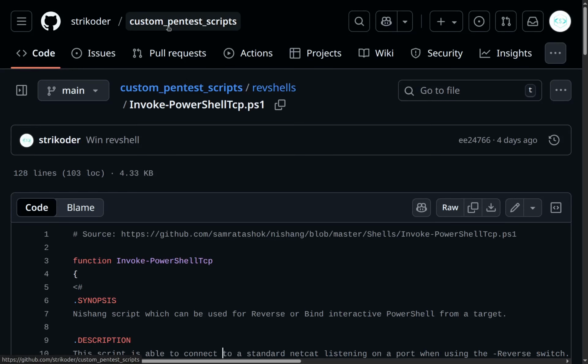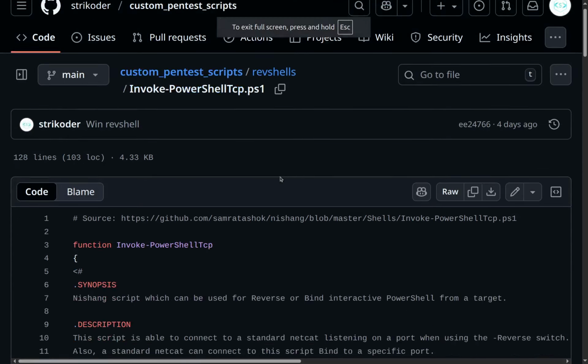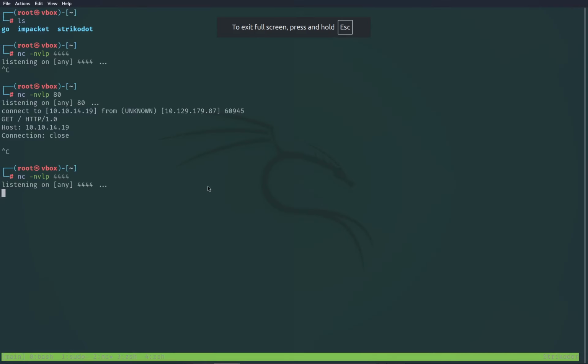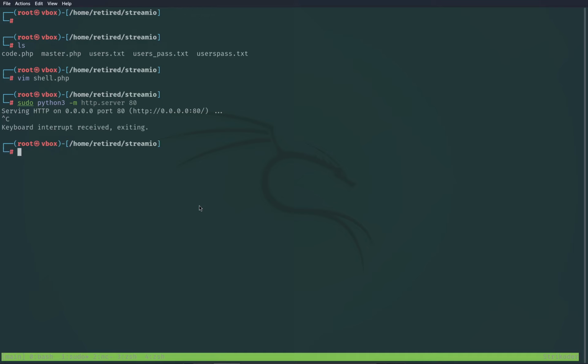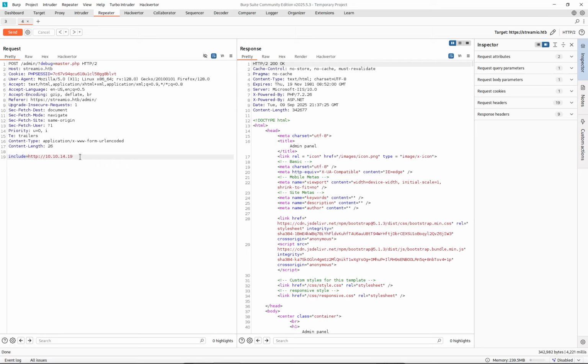You can copy that from GitHub, from my profile, custom pentest scripts, and reverse shell. You copy that. You don't need to change any IP within this file. You make a new file called Invoke-PowerShellTcp.ps1. You paste that into here. Oops. Then I'm gonna host that again. And over here, we tell that we need shell.php.